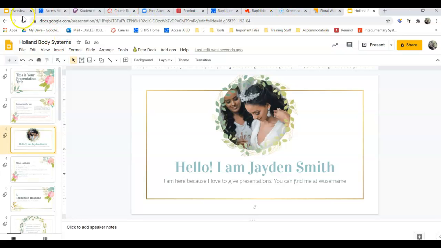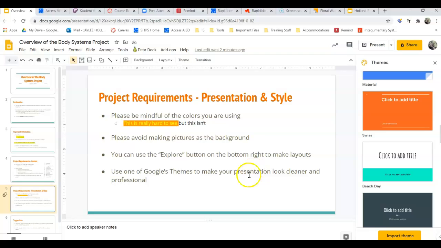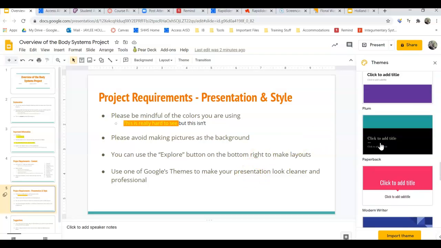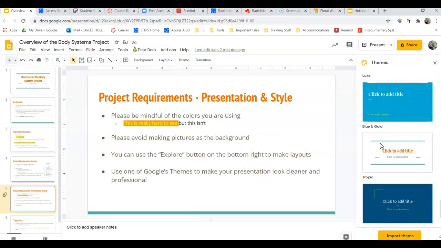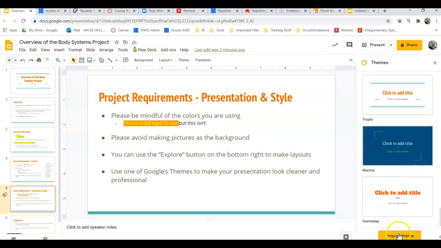Now you do not have to. This was just an option if you want to be more creative. These in here are totally fine, but if you're going through here and you don't like any of them, that's perfectly okay. So that is pretty much all I have for you.